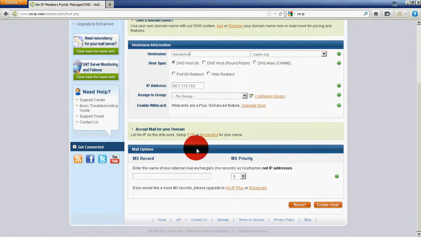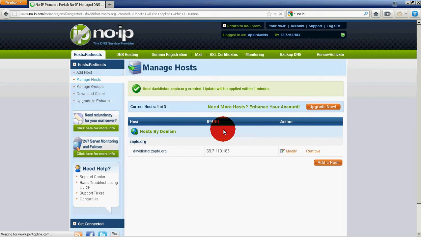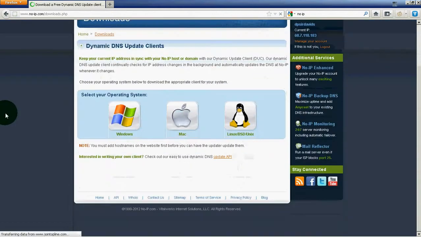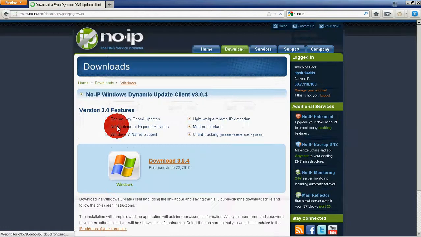Okay. Now you're going to click create host. Voila. Now you're going to have to download the No-IP client. You're going to go right here, download client. Now if you have Windows, download it for Windows. If you have Mac, download it for Mac. If you have Linux, download it for Linux. Easy. I have Windows, so I'm going to download it for Windows.